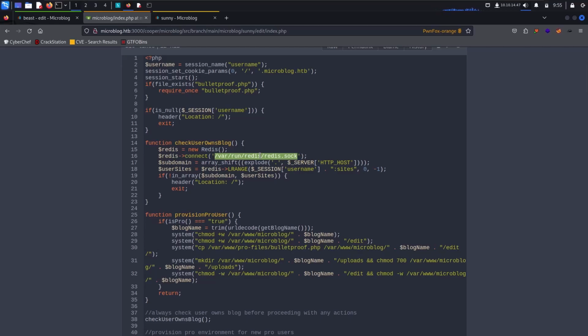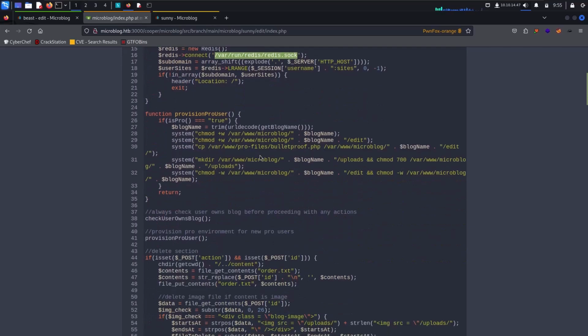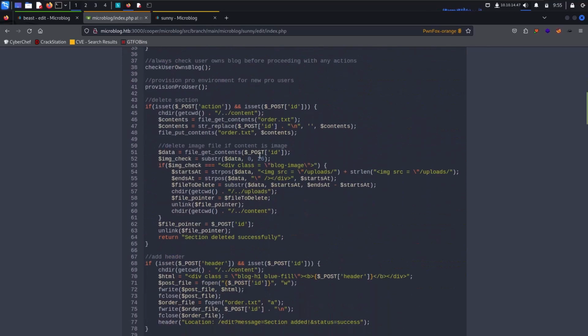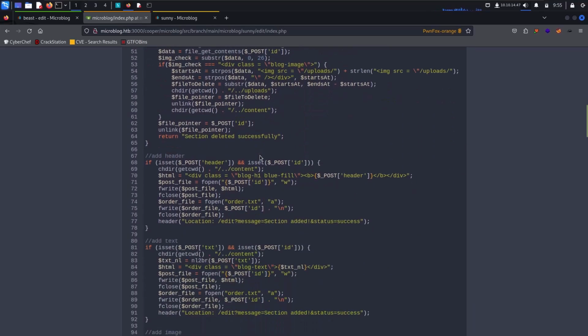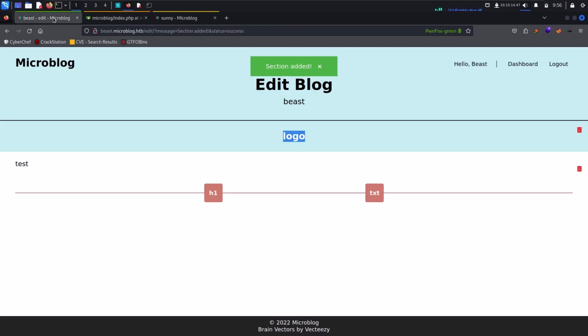So I think the path is we have to be a pro user, and add header. This is the thing we have tried. Post edit, open, right. Okay, so the ID parameter is not sanitized anywhere. So okay, let's try it again.